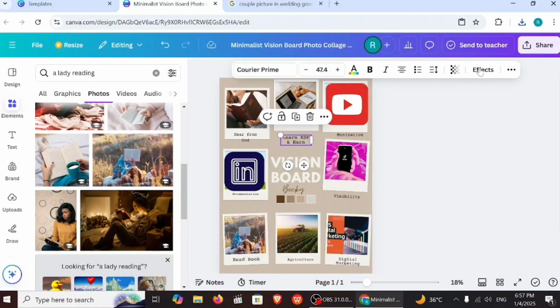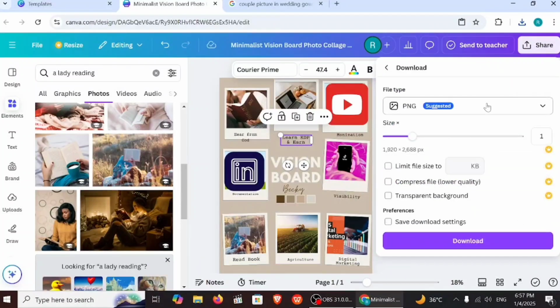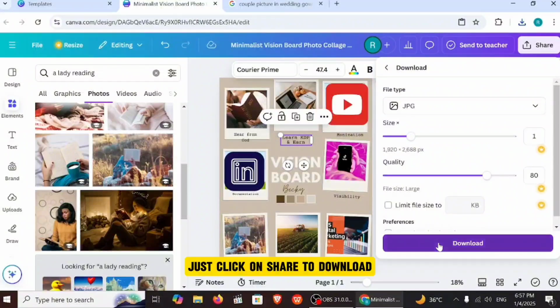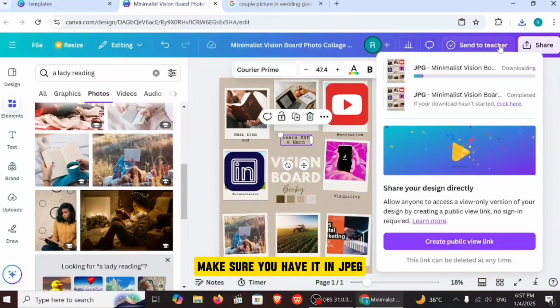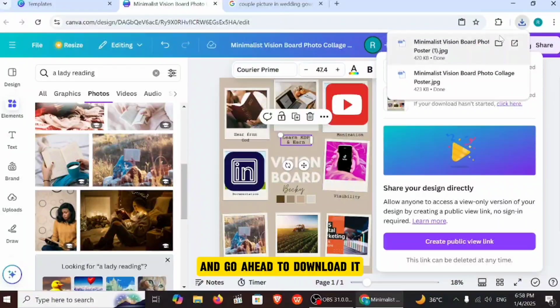So the next thing right now is to download this image. Oh, sorry. Okay, I think we are done. So the next thing right now is to share this image. Here's the share button. So you're going to share. Just click on share to download. Then when you download it, make sure you have it in JPEG. This is PNG. Have it in JPEG so that you can use it on your mobile phone, and go ahead to download it. It is that simple. It is super easy.